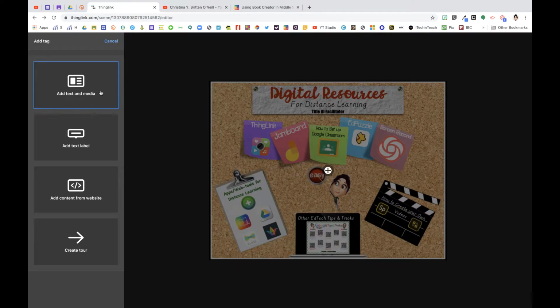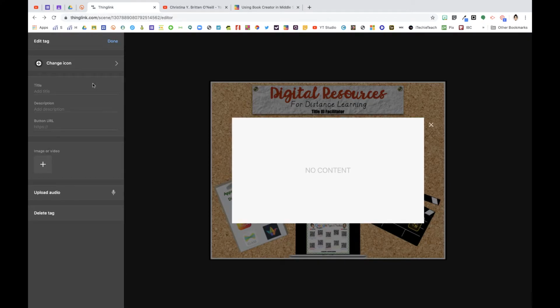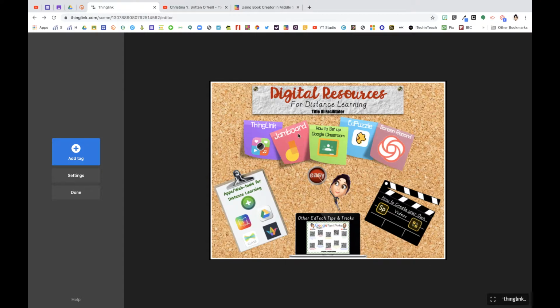To start off with, up at the top, we have add text and media. If we want to use this one, we would add a title. You have an option for description. You can add a URL if you want to, and you can add an image or a video. So for example, for this one, let's add a video on how to set up Google Classroom.